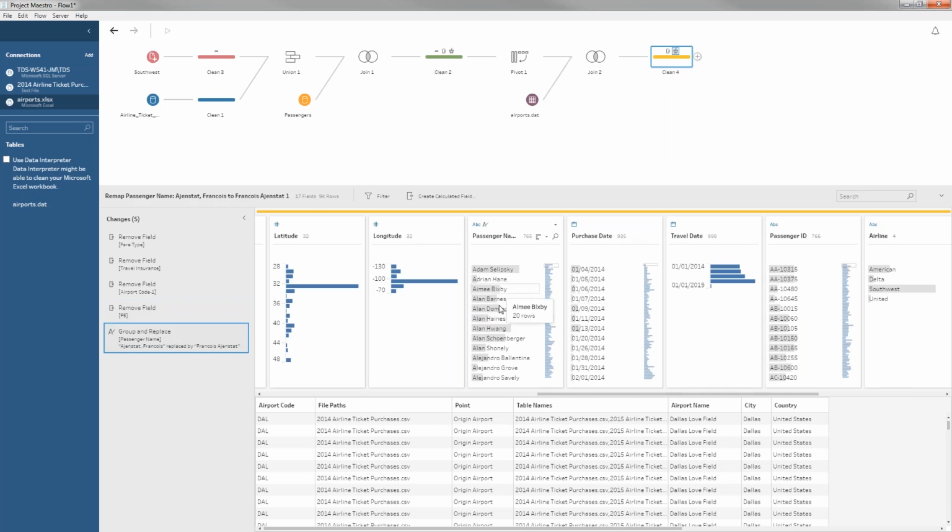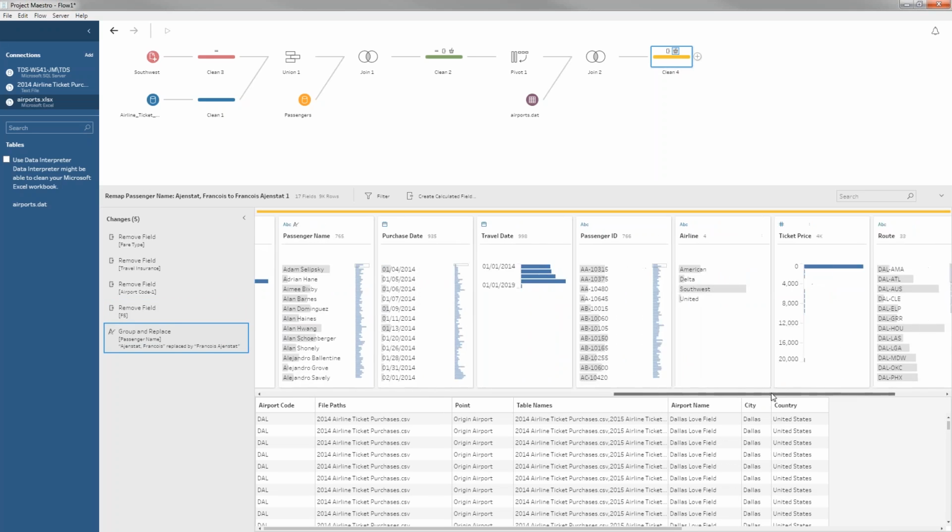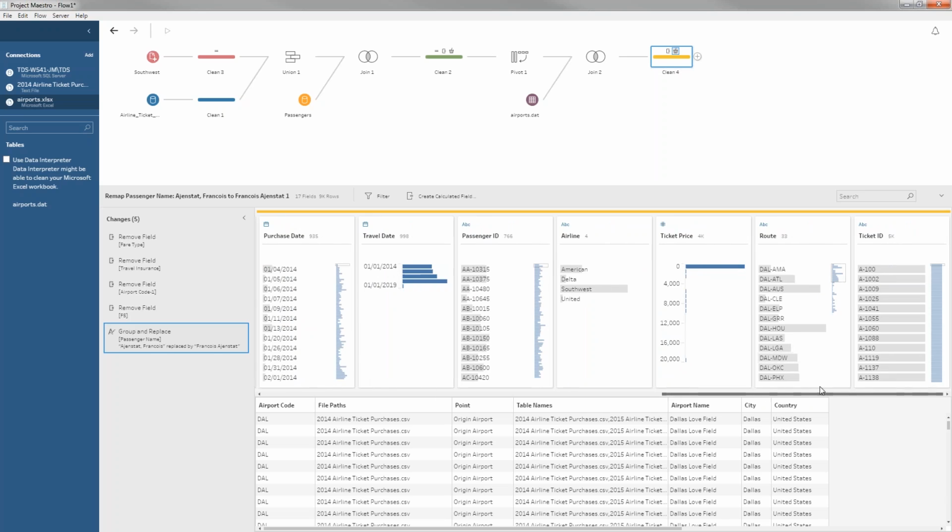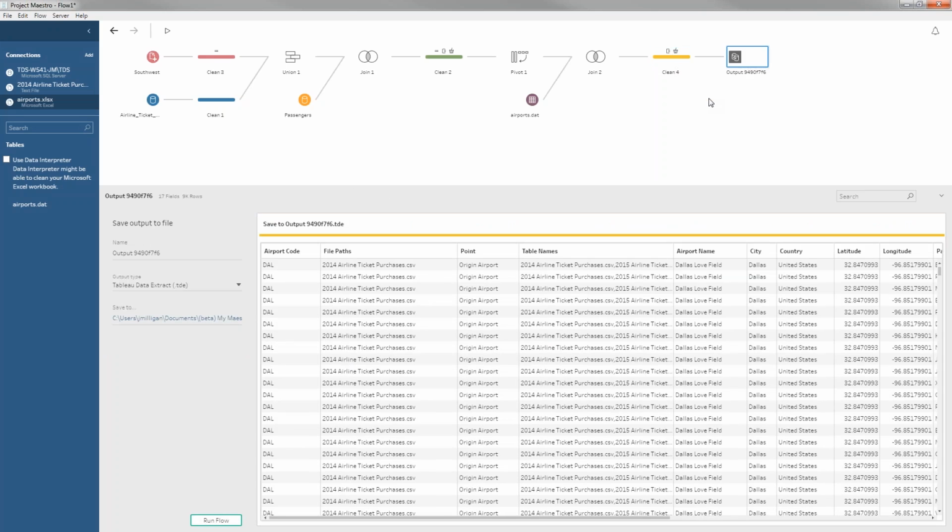So at this point, I am feeling really good about what I have. I don't see anything else that I feel like I need to change, so I am ready to output my data. And when I do that, I get to select the options of how I want to output it, either as a Hyper, a Tableau data extract, or a CSV.